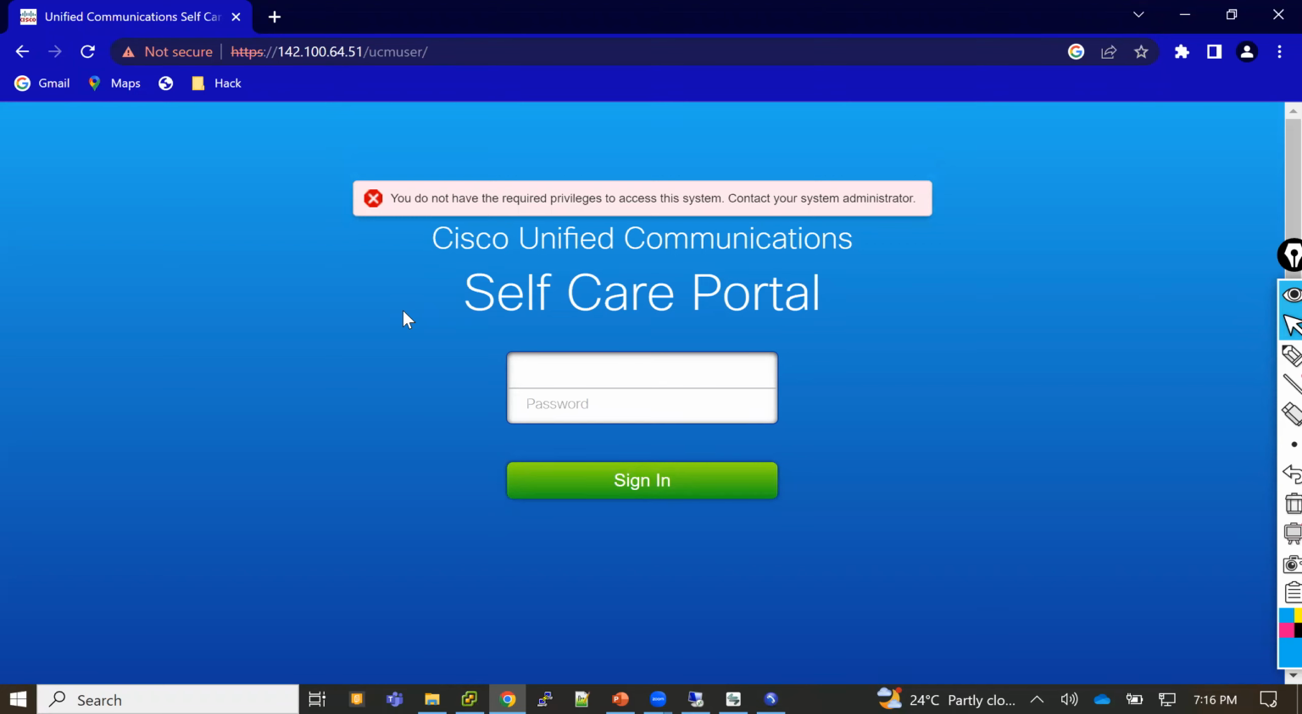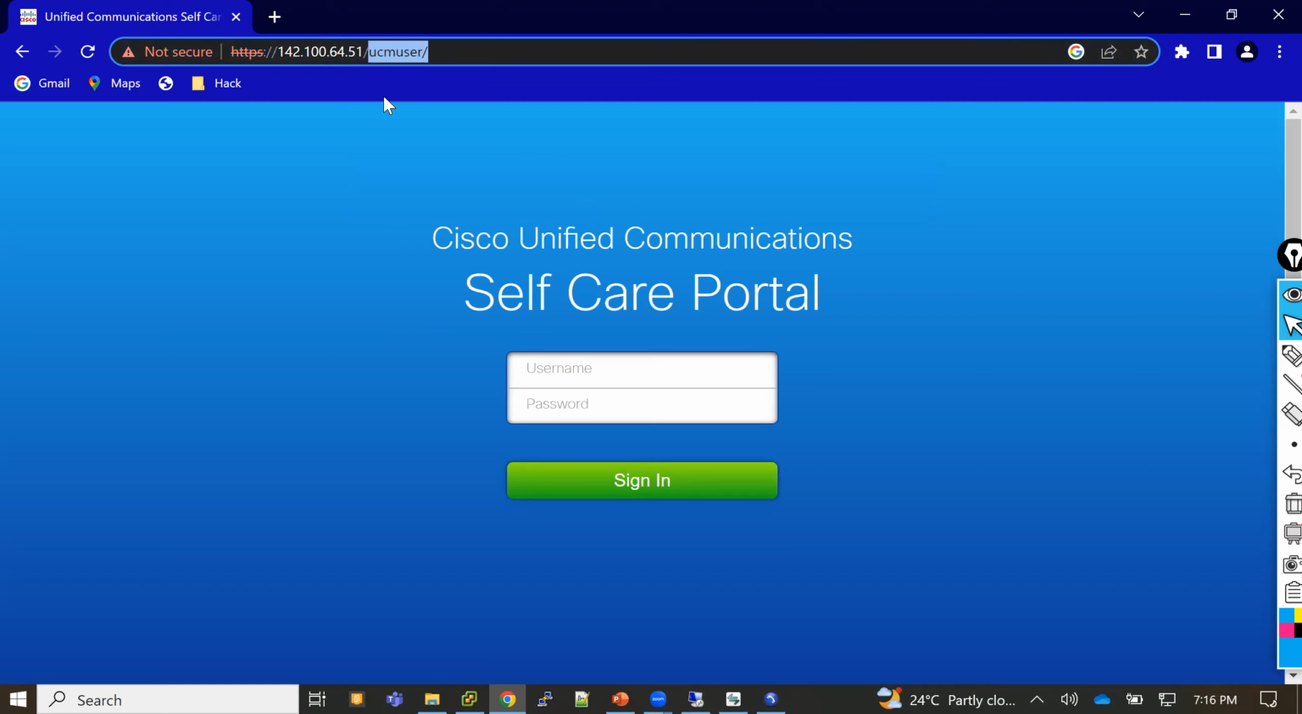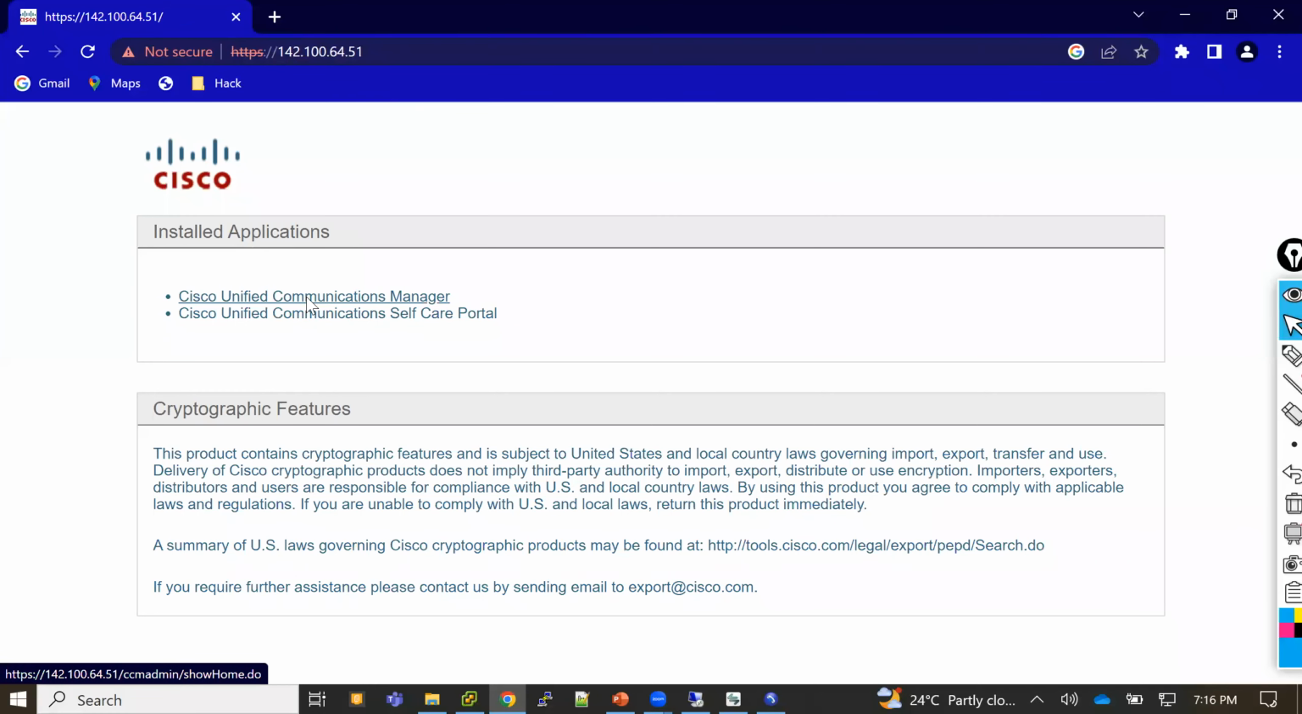Oh, it's giving an error. Can you see this? You do not have the required privileges. We just created a username, but we have not given any permission. You remember groups and roles? Now we have to give the permission here. So now I'm logged in as the UCM user, but I have to log in as admin here. I'll just go back.